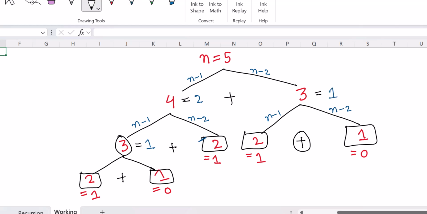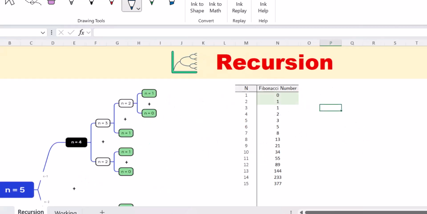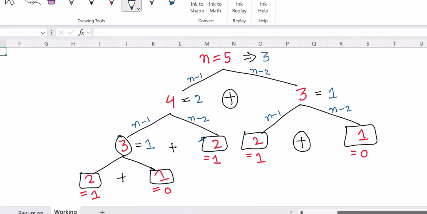Now we have to again apply this sum function here. We have to add the fourth and the third Fibonacci number to get the fifth Fibonacci number, which will be 3. And if we see, the fifth Fibonacci number is 3 here. So this is how recursion works.